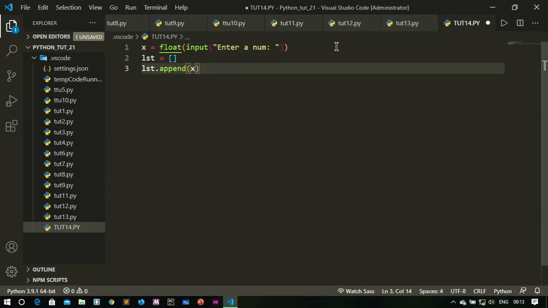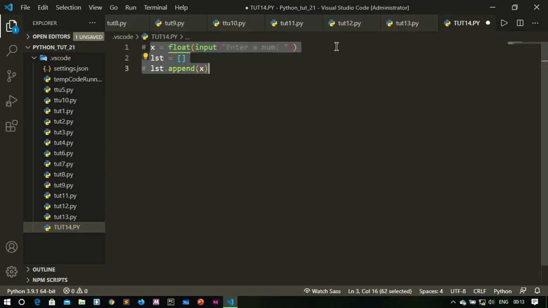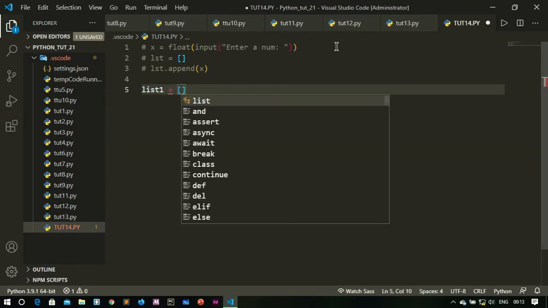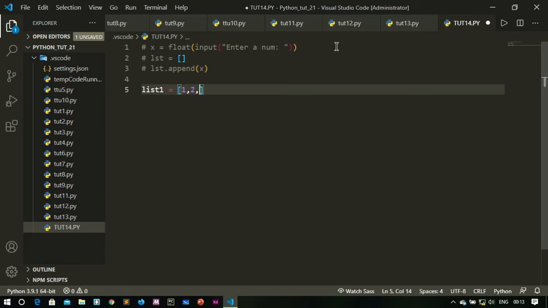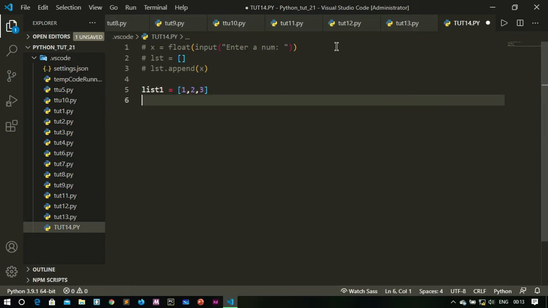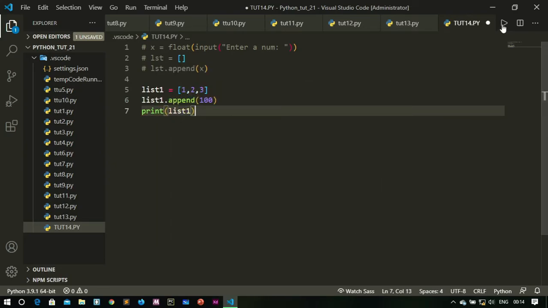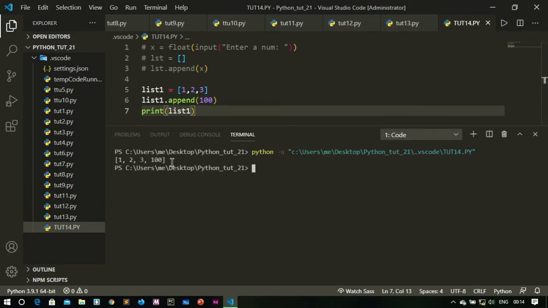Let me tell you how append works. For that I will comment everything, and then create a simple list, let's say list1, and inside this write some numbers, let's say 1, 2, 3. After that I write list1.append(100), print this list1, and run the program from right over here. You can see 100 has been added at the end of the list. So this is the work of append.